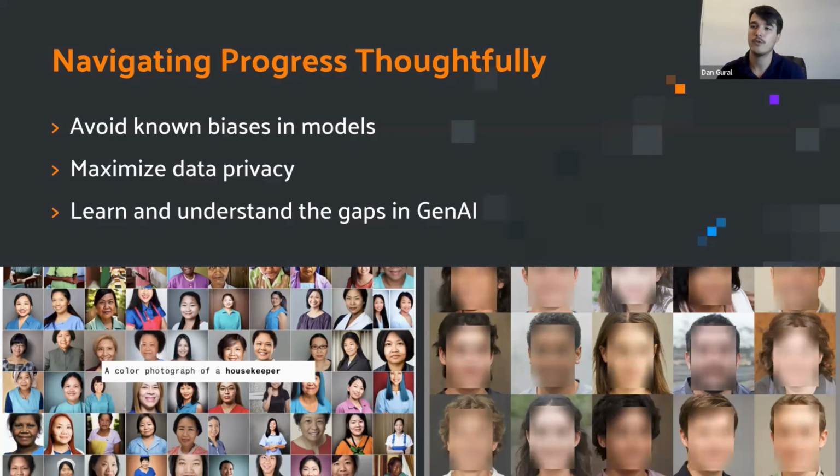On top of this, we want to make sure that we're maximizing data privacy whenever we're dealing with these things. We want to make sure that we're never leaking confidential information that was never agreed upon to go into certain prompts or whatever it might be when you use these models. And just be sure to learn and understand the current gaps in GenAI, that way you do not fall within them whenever you go into your workflows.